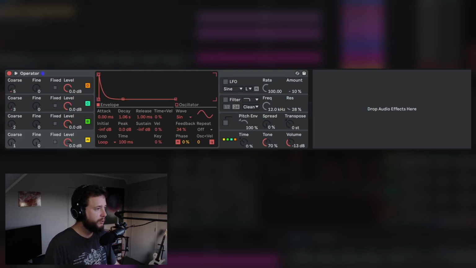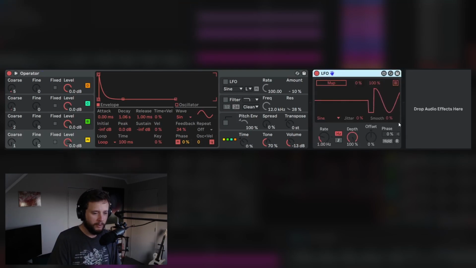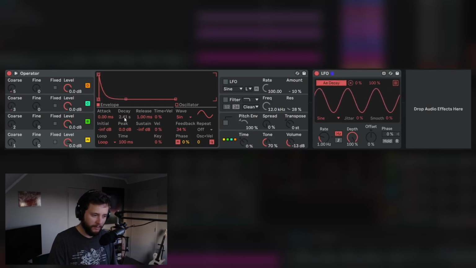But to do that, we need to bring in an external LFO. So this is just the Max for Live LFO. So if we click map here and then map it to the decay length, you can see we start modulating the decay length. And we can make that modulation random by clicking on the LFO and going to random here. And then we can make the rate at which it changes to each random value a bit smoother, like that. And we can also change the rate at which it's changing and the range of the modulation.